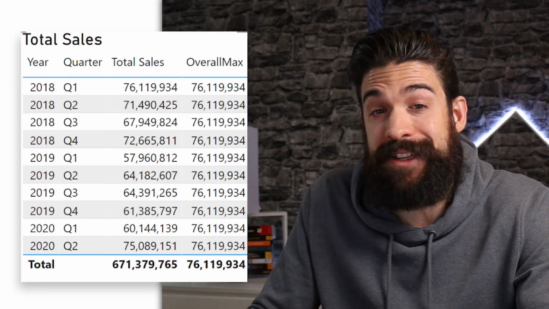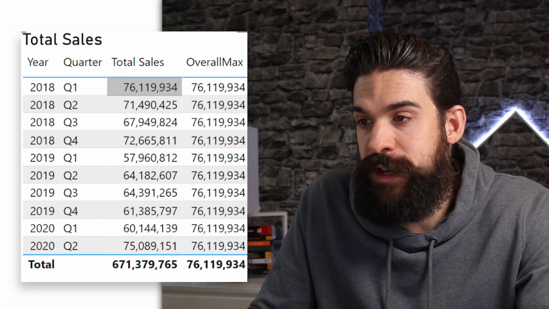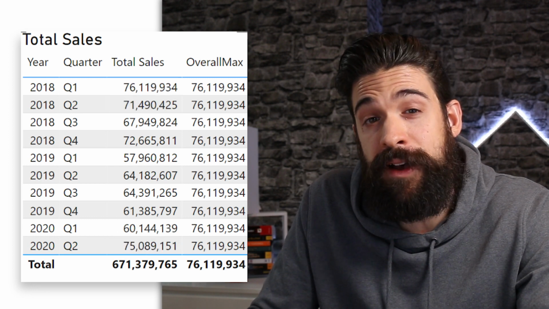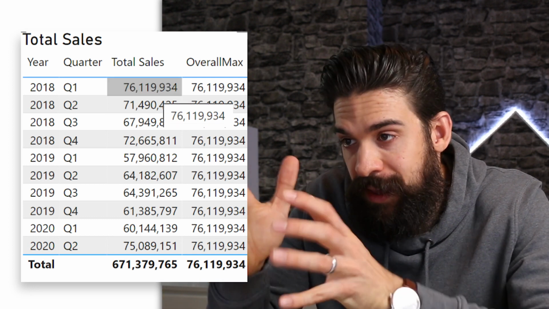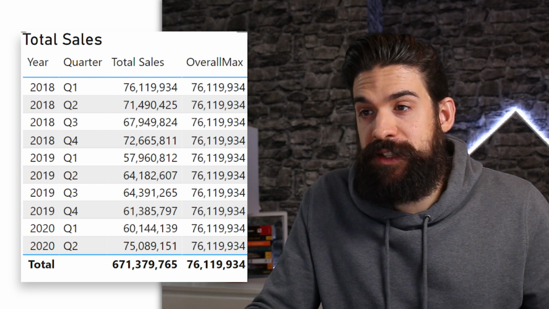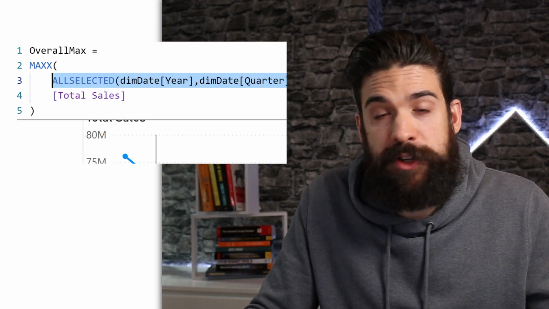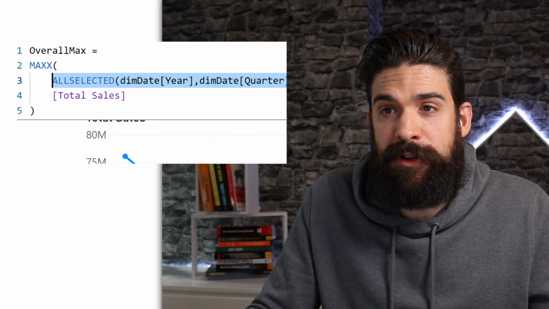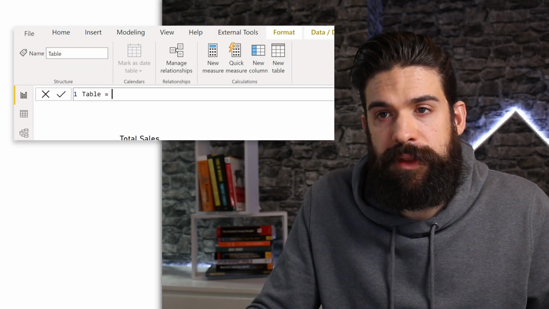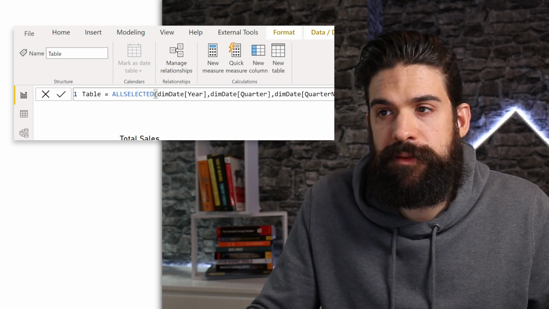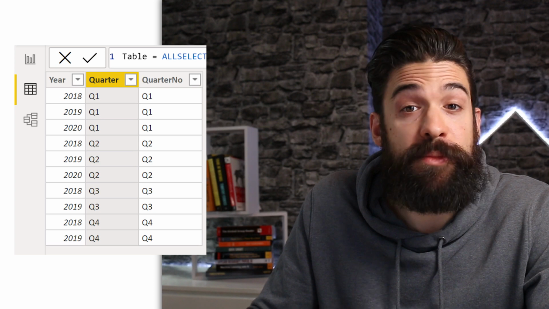Okay, so let's see if this works. Now we have 76,119,934. Which is indeed the highest value of the total sales that we can see in this visual. Now, just to make sure that you understand the formula, you can also copy just this first part, what returns the table, and then go to modeling, new table, paste it in there. And if we then go to the data view, you can see we have all of the unique combinations in there.